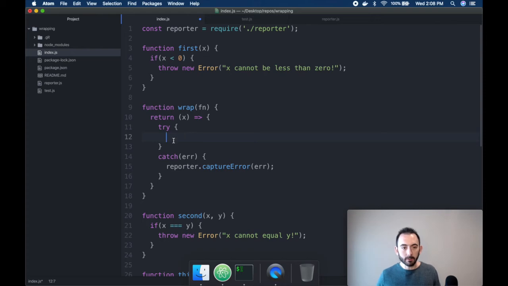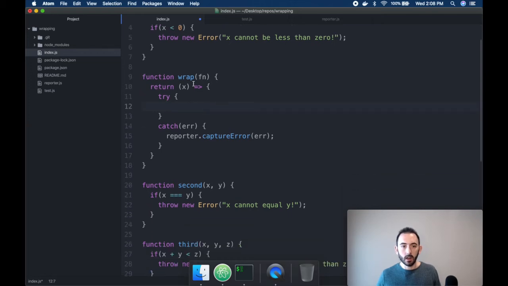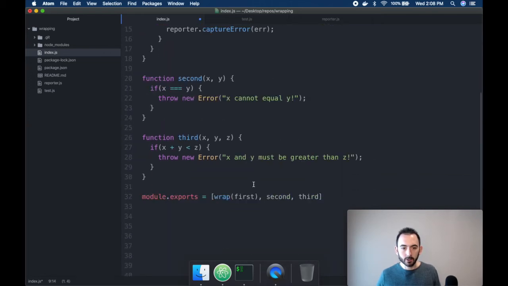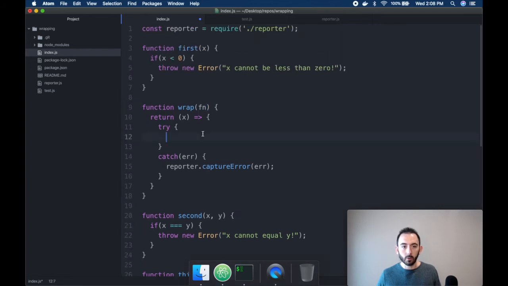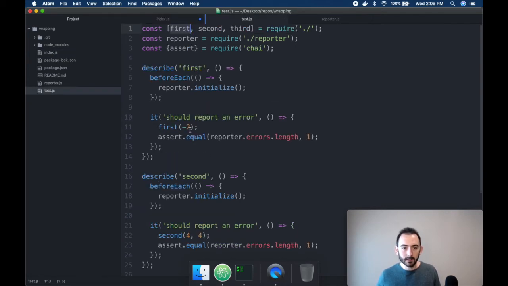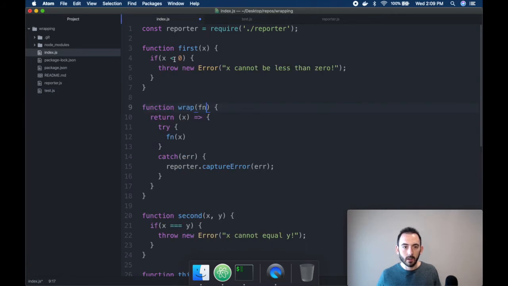Except the one thing we haven't done here yet is we need to actually call the function, right? So how do we call the function? Remember, again, this wrap function takes first as an argument, which is this function here. So we're going to want to take this function and pass that argument x into it, right? This is that argument that's being passed from the test cases, -2, and going into this wrap function, which is then being passed to this first function, which we passed into wrap.